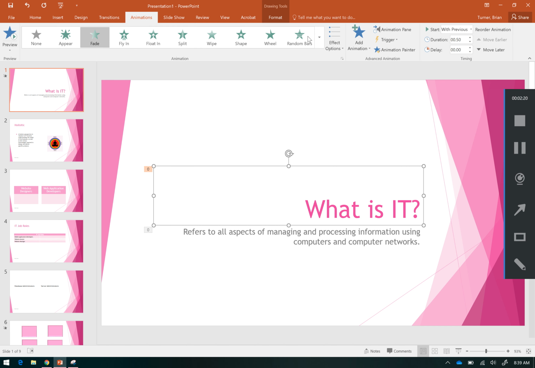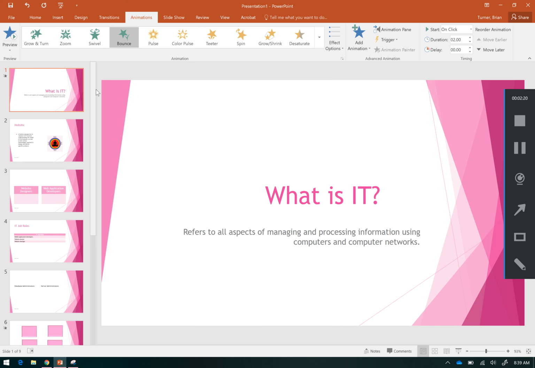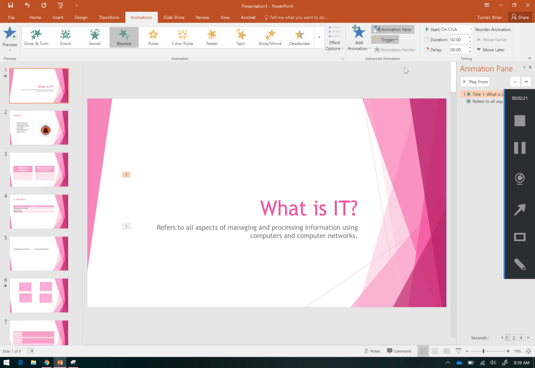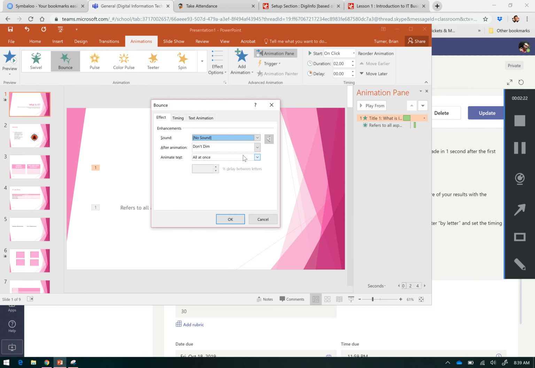But I want to go to animation. I want to set this thing to bounce, which is not my favorite animation. I'm going to go to the animation pane, and I'm going to go ahead and open up my animation options. All right, and where it says animate text, I'm going to say by letter, and then where it says timing, I'm going to say very, very fast. Very fast. It also wants it to happen, does it say on click?